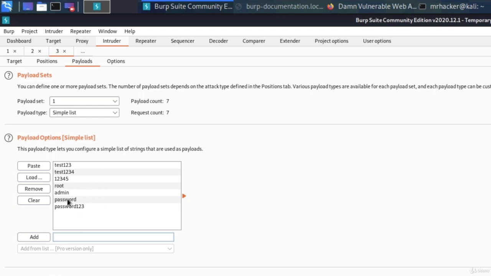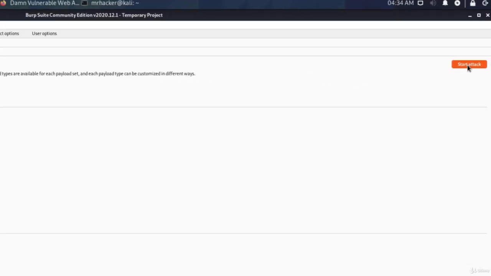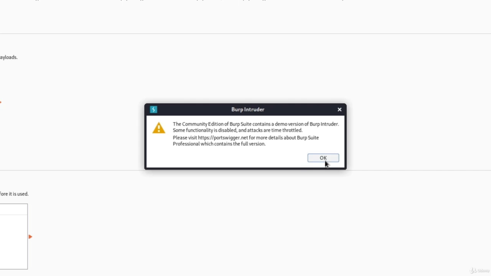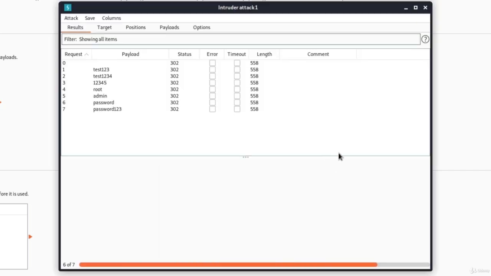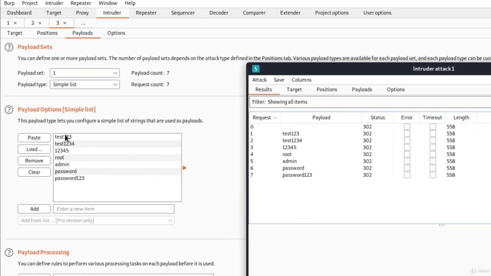Once we select it right here, we can click on this Start Attack. It will give us this error, which we want to click on OK, and it will start our attack. And what Intruder will do is it will send an HTTP request with changed password, and it will change password with these items that we specified in our list. It will go for each password and it will perform the request. And we can see that we got status 302, which, if you remember, it does redirect us after we send this request.